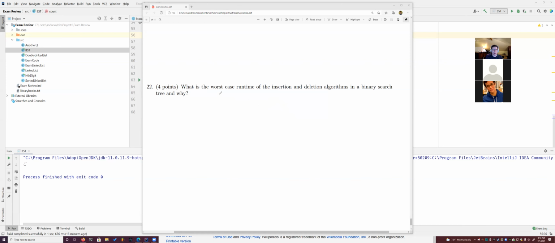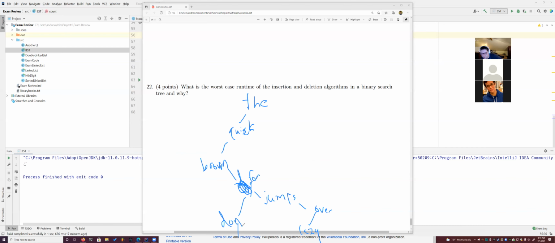So take the sentence, the quick brown fox jumps over the lazy dog. So we add the, quick, brown, dog, jumps, over, and so on. So there we go. The quick brown fox jumps over the lazy dog.